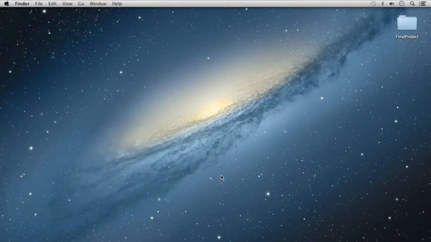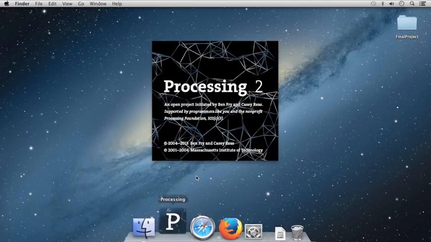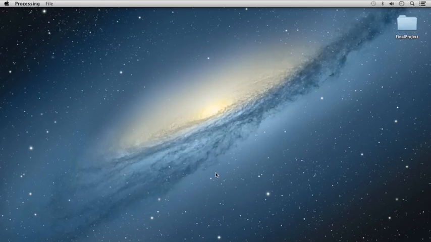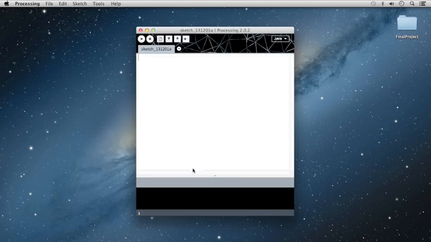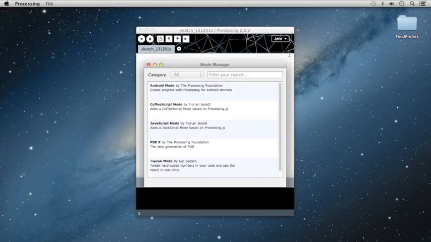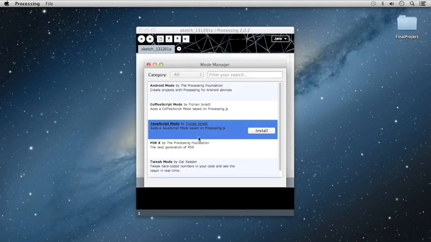To begin working with processing.js, first you must launch Processing and add the processing.js mode. To do so, click the Java tab in the upper right corner and select Add Mode. From here, select JavaScript mode. This is going to allow you to convert your current sketch into a processing.js sketch. Click Install.